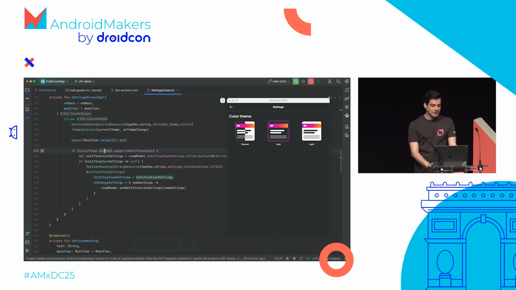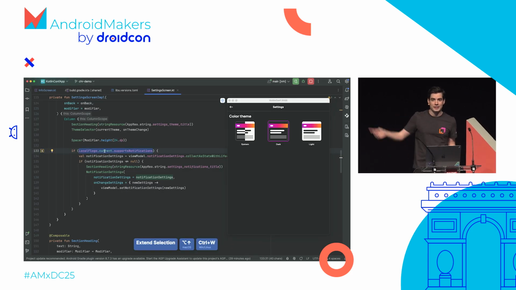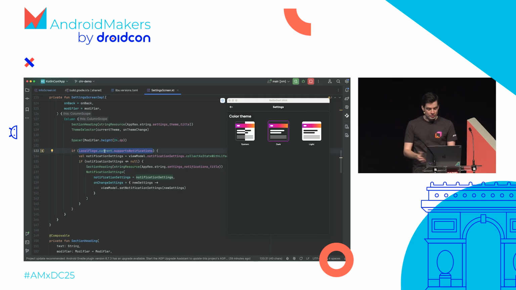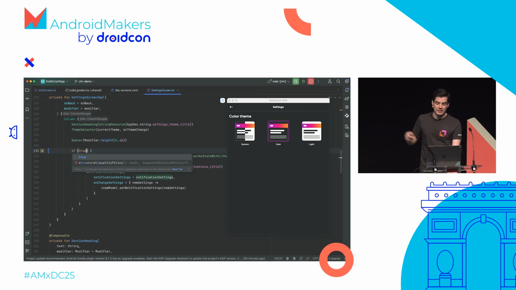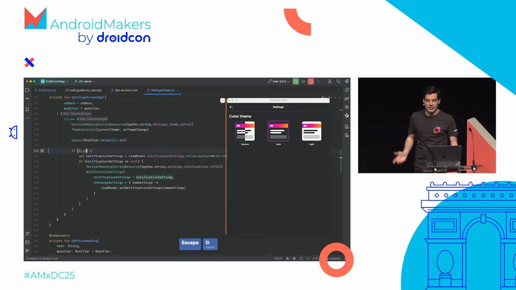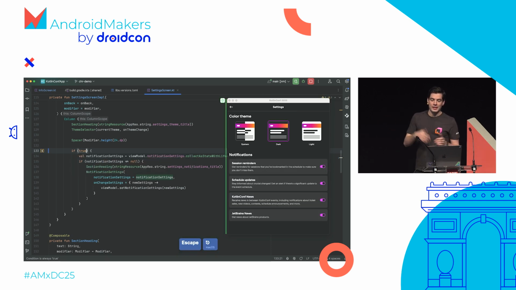And the reason for this is that on desktop, we don't have notifications implemented. So there's this feature flag that basically disables them. But of course, with hot reload, if for development purposes, I want to have a quick look at what these settings look like, I can just do an if true here, wait for it to hot reload, and it will show me the notification settings that were otherwise hidden.